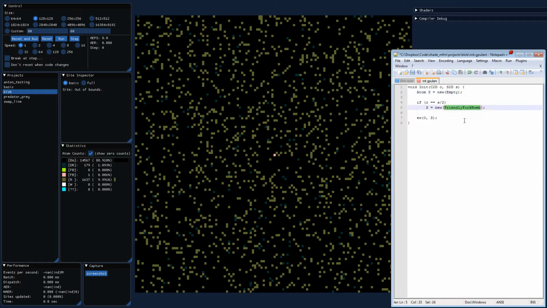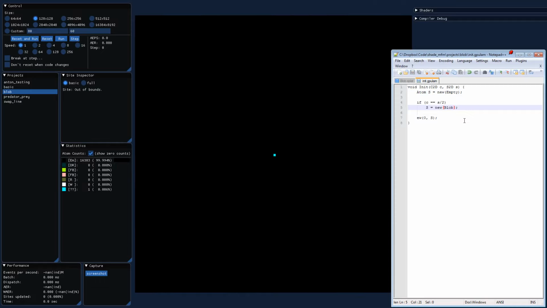And then instead of a friendly fork bomb, we'll make a blob. So I hit Control S to save the file, and that change was picked up by ShadeMFM, and it immediately did the reset, understanding that we're going to reset the script. So now we can actually start coding our element.